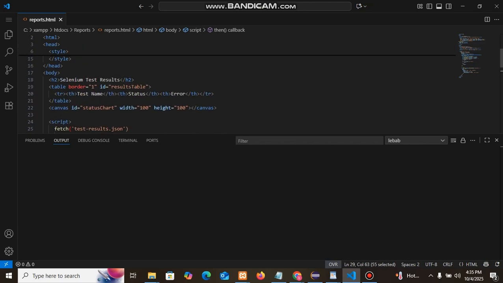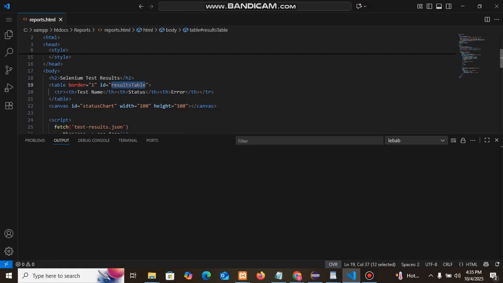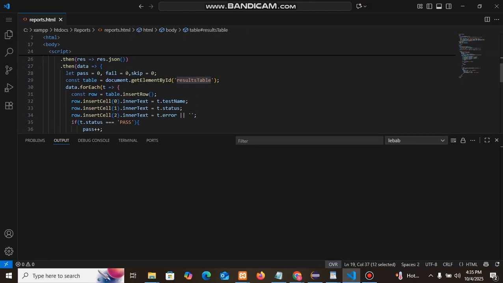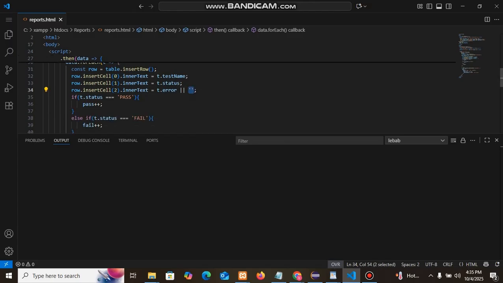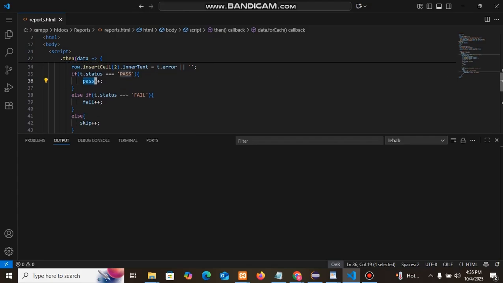The table ID we have specified for the table here. So we get the table by its ID and insert a row, and the row will have 3 cells, cell 0, cell 1, cell 2, with the values test name, status and error. If error is null, we are going to display blank, and if status is equal to pass, we are going to increase the pass variable count, else if the status is equal to fail, we increase the fail variable count.